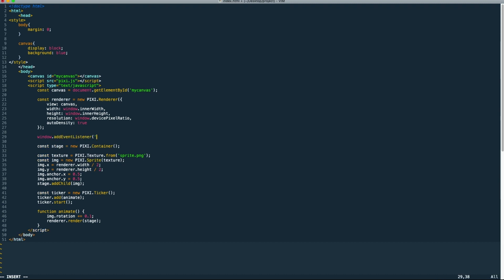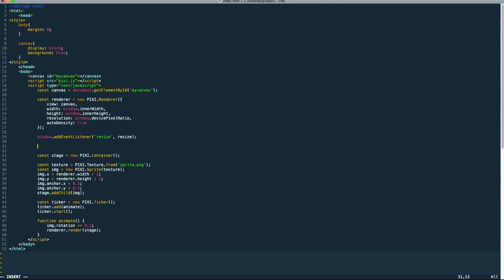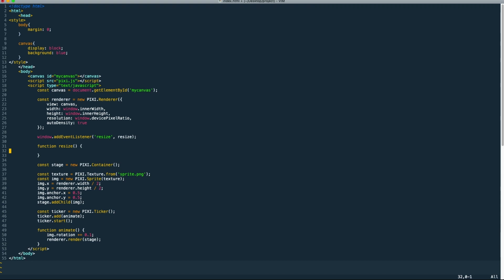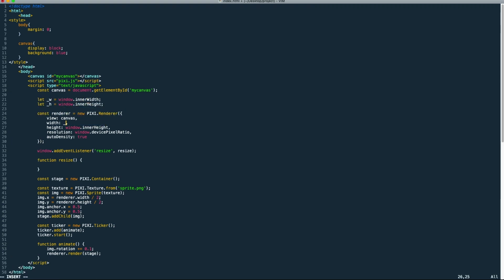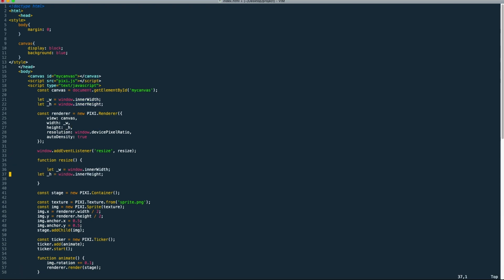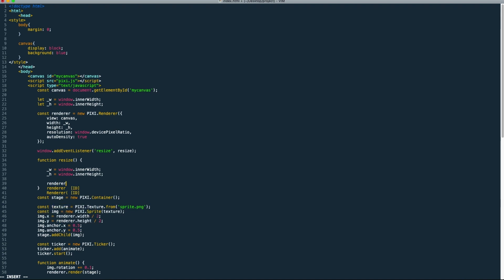So we need to add an event listener to the window's resize event. And I'm going to make a resize handler called resize. And then I'm going to go through and create some variables for the window's width and height just so we can reference them elsewhere if we need to. So now I'm going to update these variables inside our resize handler and then call resize on our renderer, passing in the new width and height.